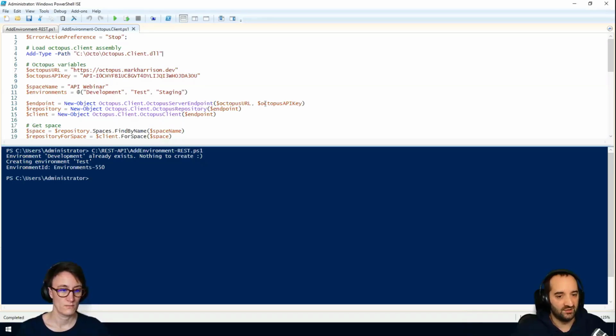Instead, it's being passed into the Octopus server endpoint object that we're creating here. And that'll in turn then authenticate using the API key. Same again, we're creating a variable for the space and the environments that I want to create. So building on the previous example, here I've got development, test, and staging, and I'm just expecting staging to be created. So we'll just run that.